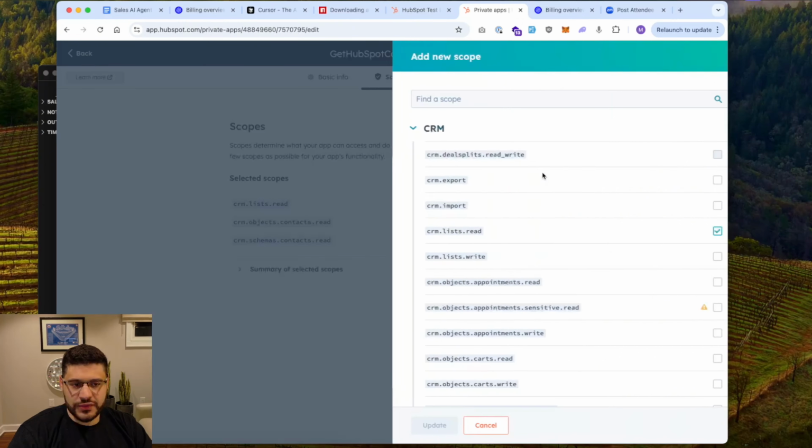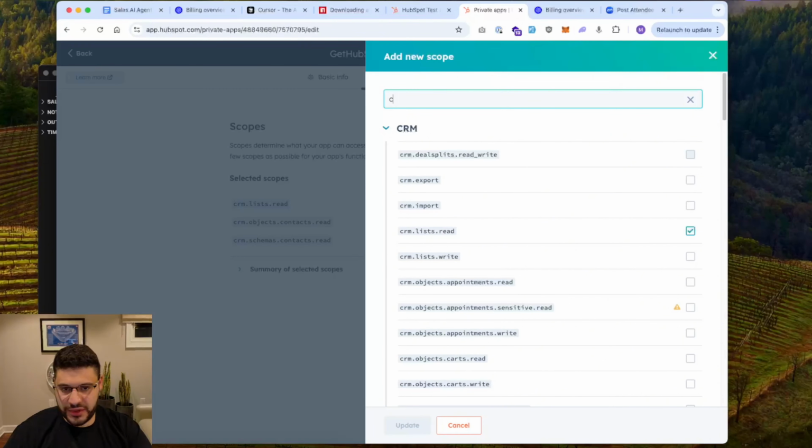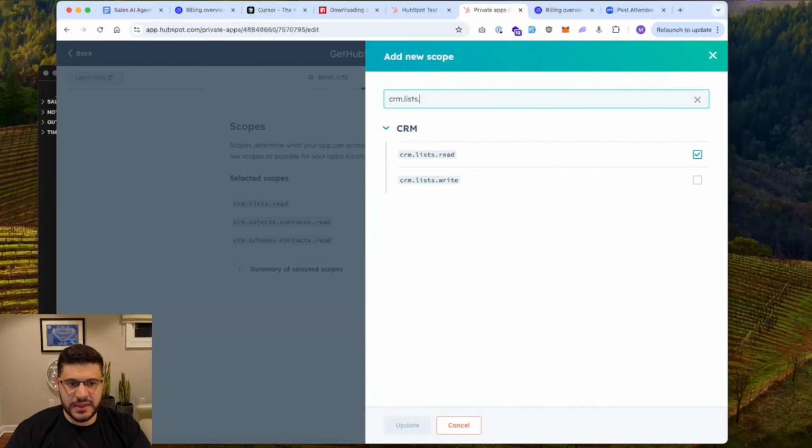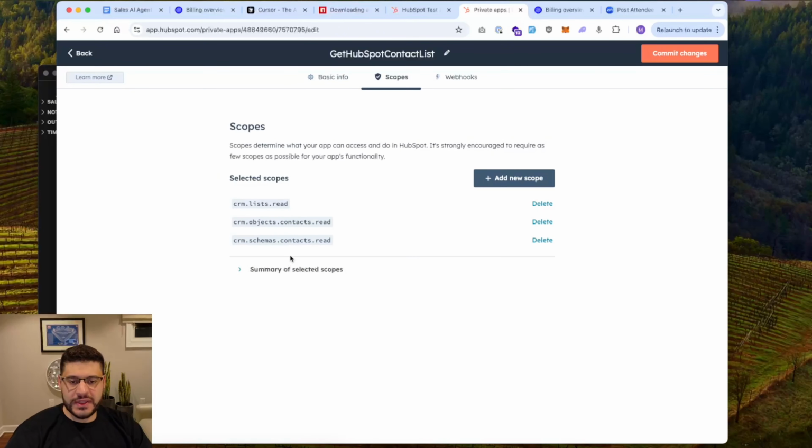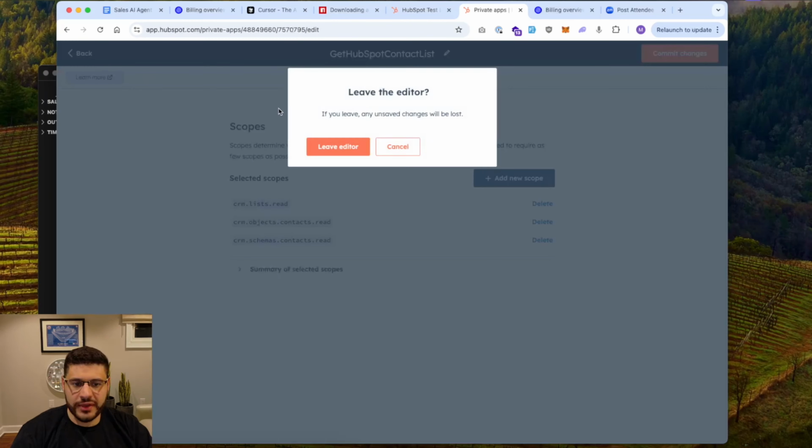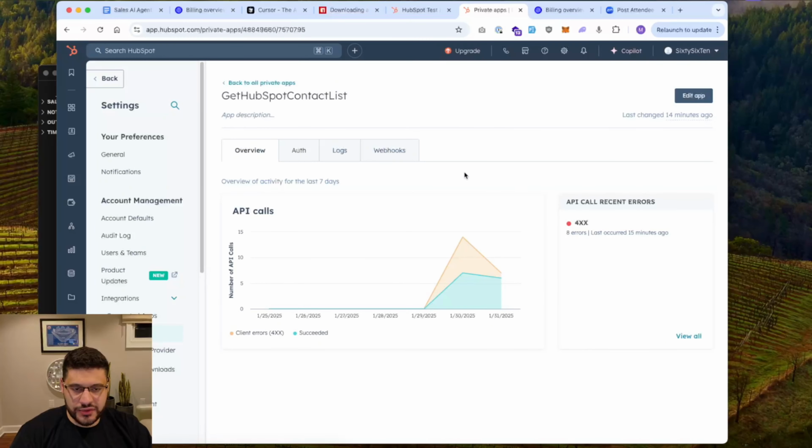When you come into add scopes, you're going to have to make sure you do crm.lists.read, for example, and add that in. And you'll have to do it for these 3, because these are going to be important to be able to pull the list and the contact details that we need. Once you do that, you'll get an API key, and ensure to save that.